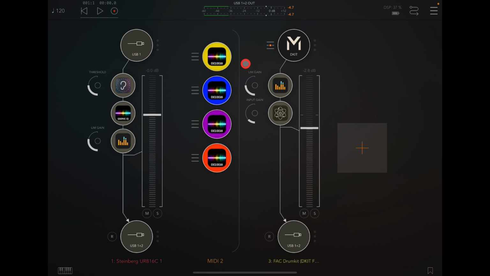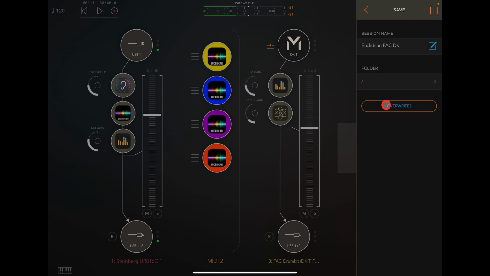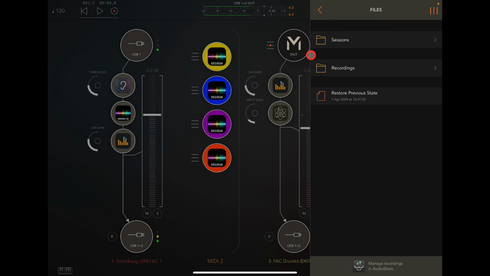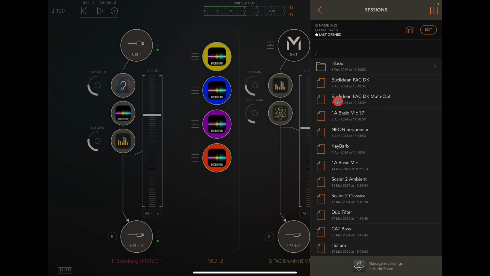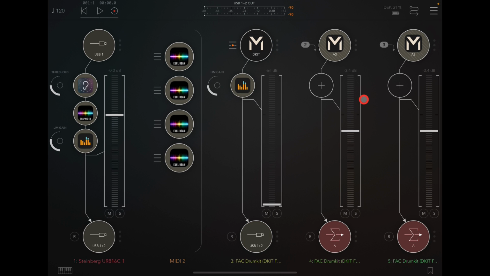Right, now look, let's swap over. Let me just save that session as it is because I like that. Cool beans. I'm going to swap now to another session. I'll do it in real time, so you won't hear my voice for a sec till it all comes back in. But I set up the multi-out version, so I'll show you how to do that as well. So files, sessions, and Euclidean FAC Drumkit multi-out. So let's do this, and you'll be surprised how quick this is. Okay, so done. That was it, real time, right?